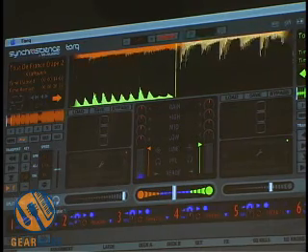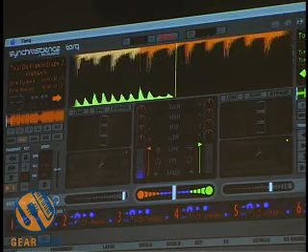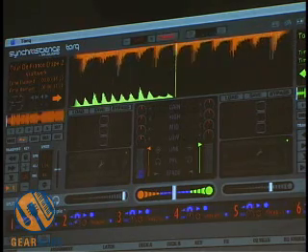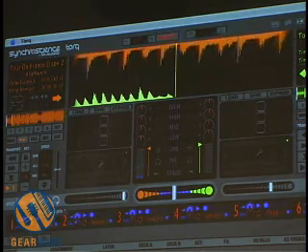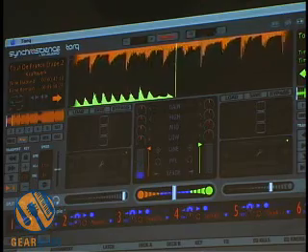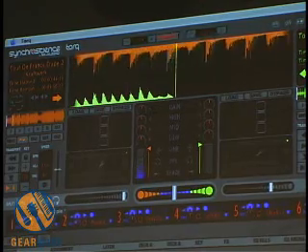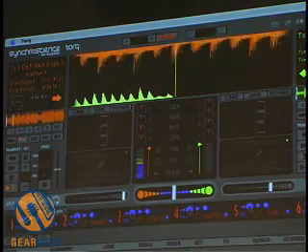Now you'll find that when using the master tempo, everything synchronizes together. So if I bring out a new drum beat, this loop is now synchronized to the song that's playing. And I can keep layering additional loops.